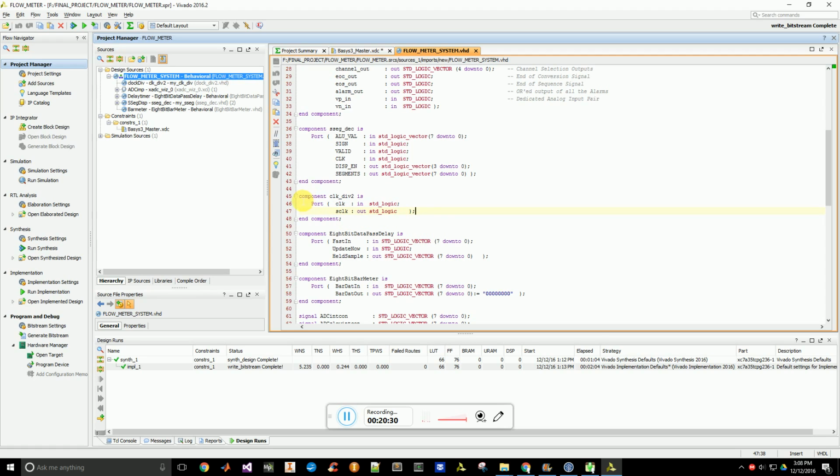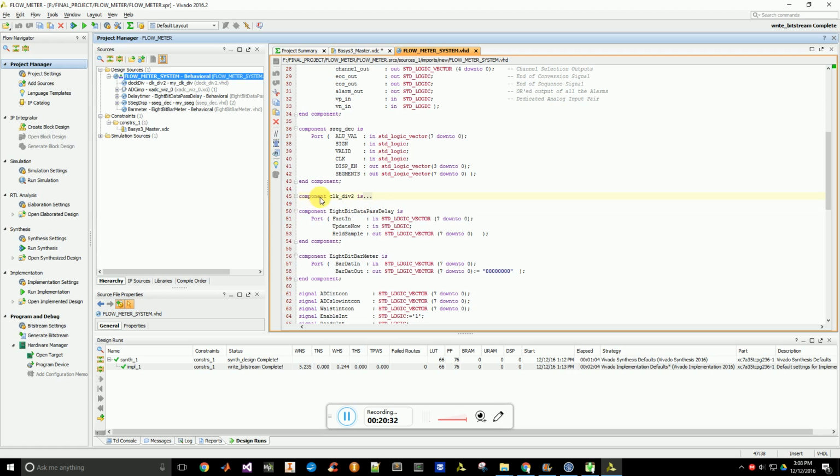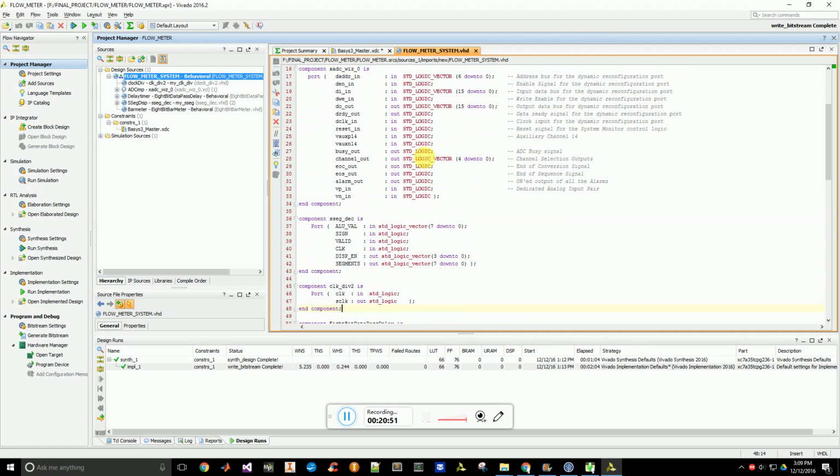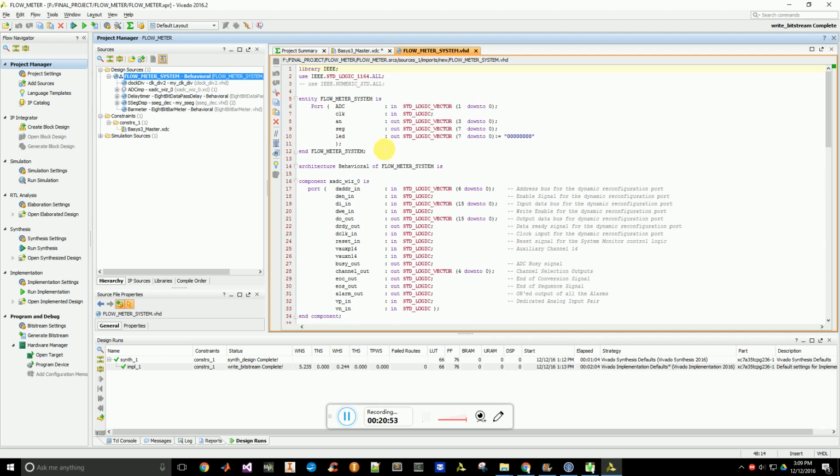So you can see these are all components. These are called components. And that's the last component. So this totals 1, 2, 3, 4, 5 components. And then the main entity, which includes all these. So the architecture behavioral of our flow meter, meaning what makes this, is all right here.